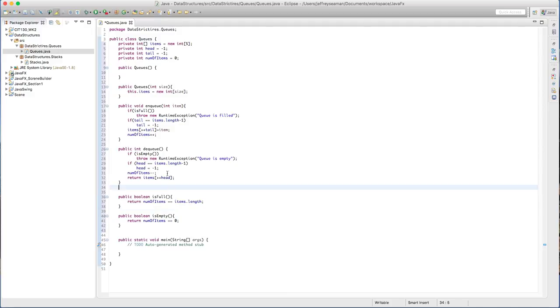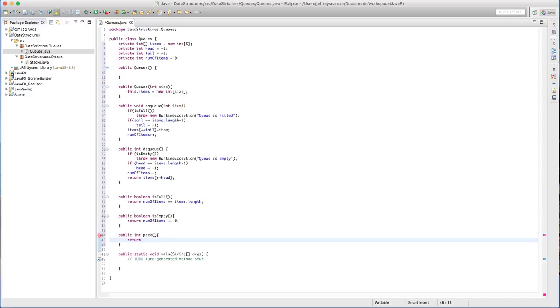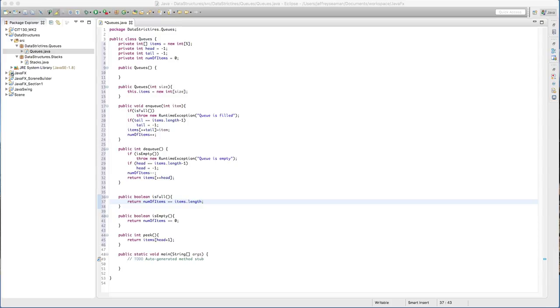So alright, we have the DQ, we have the is full. These are methods for these guys right here. I have the NQ, DQ, we have the Q int size. We need a peek method. So I'll come down below this guy and I'll say public int peek. And then I'll say return, if I spell it right, items head plus 1, and then end it. Perfect.